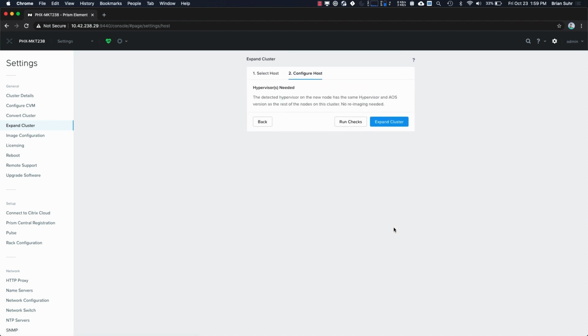and then it double checks to see if the hypervisor and hypervisor version as well as the AOS version match what the cluster is already running. If they are not, then it will re-image them at this point so that it matches what the cluster is running before inserting them into the cluster for the expansion. Our node that we're adding already matches all versions, so we're free to click the expand button.